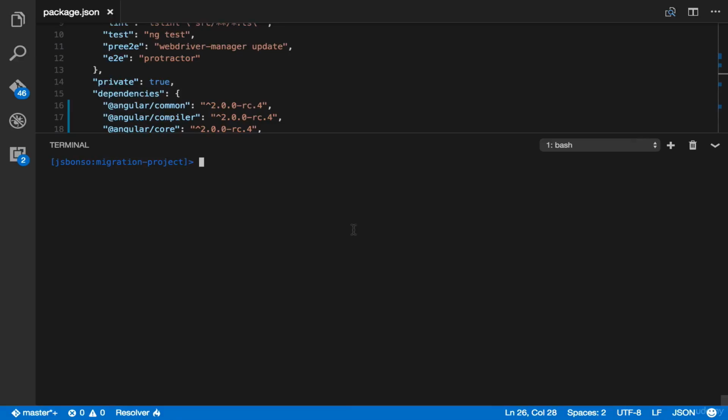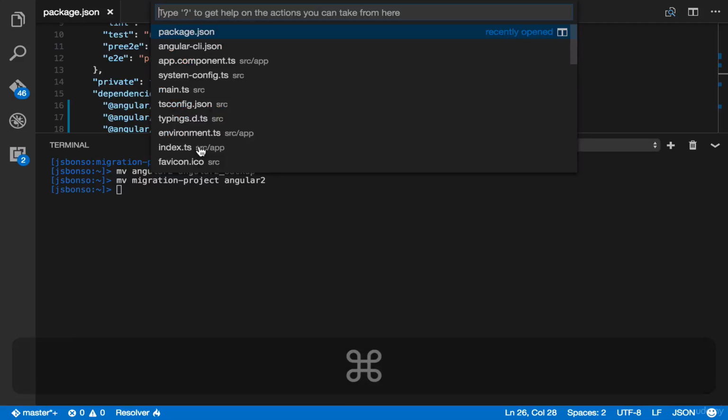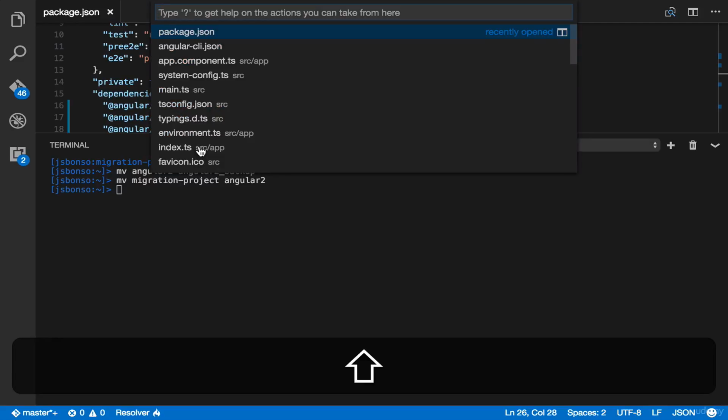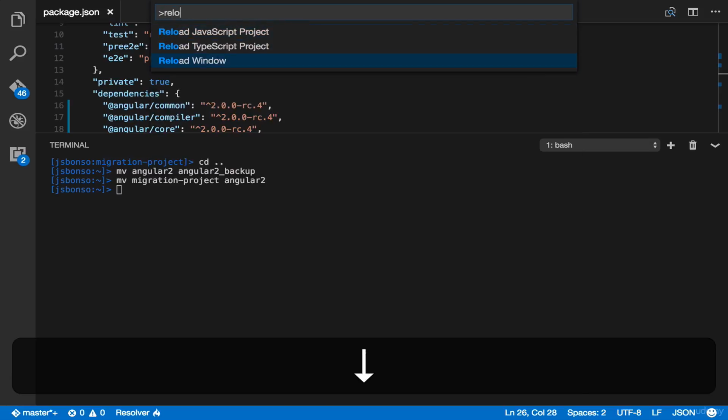Let's rename our old and new project files. So go back to the home directory and then just rename our old Angular 2 project folder to a backup and change our migration project to become our new Angular 2 project. Let's reload our IDE to view the changes. To do that, simply type Command P and then reload window.